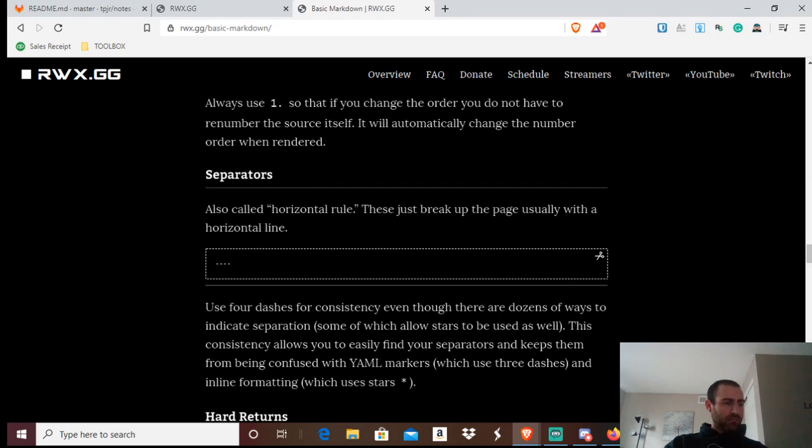And the simplest way to start is this, basic Markdown. So here we go. Here's separators. Separators is one of my biggest complaints. So a separator is just 4 dashes. That's it. Why 4 dashes? Because it's easy and it's one more than 3, because 3 dashes is used for YAML, which we'll talk about. I don't think we're going to talk about that today.